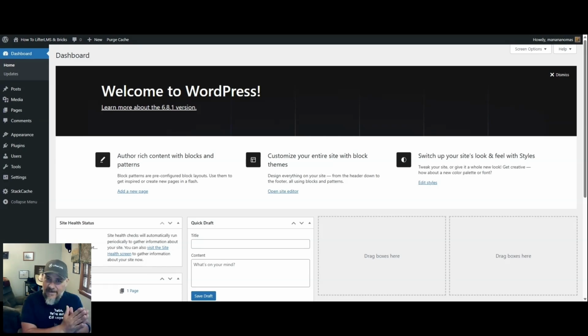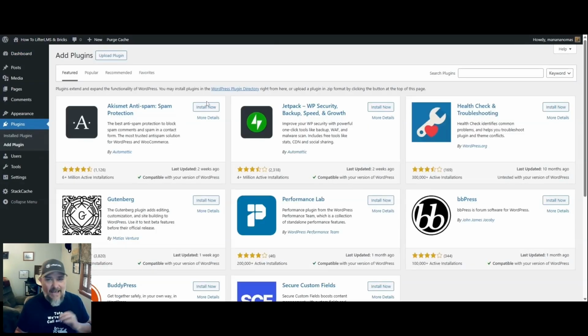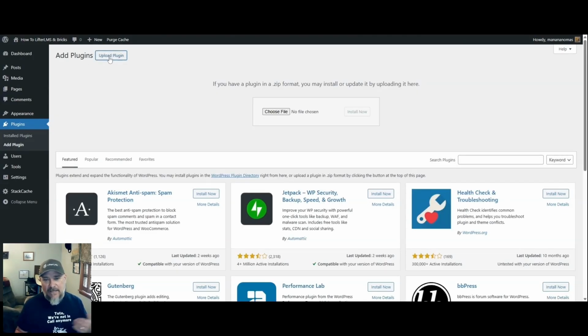Now, Bricks is also a theme. So it's a page builder and a theme. So the first thing I'm going to want to do is go to my plugins. I'm going to want to add a plugin. And since Bricks is not part of the WordPress repository, we're going to need to upload this plugin from a file. So I'm going to go ahead and choose that file from my Mañana No Mas plugins directory here in my hard drive. And there we go. Bricks is right at the top. And we're going to install that right now.